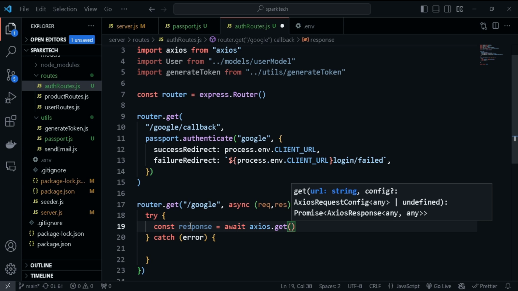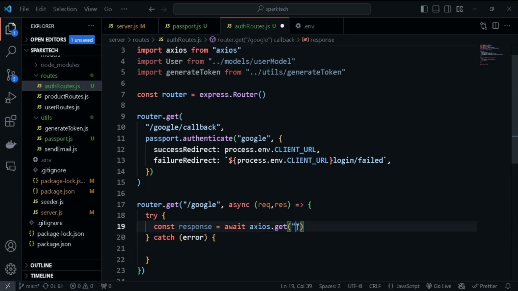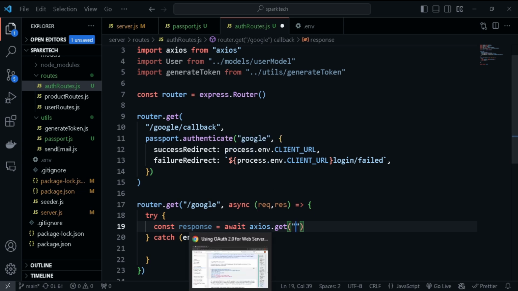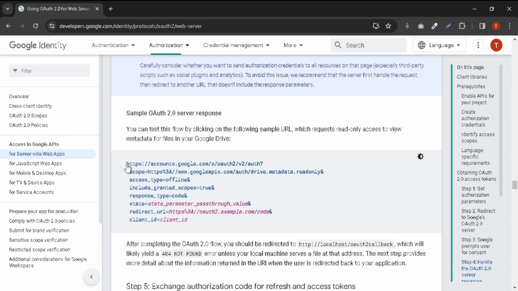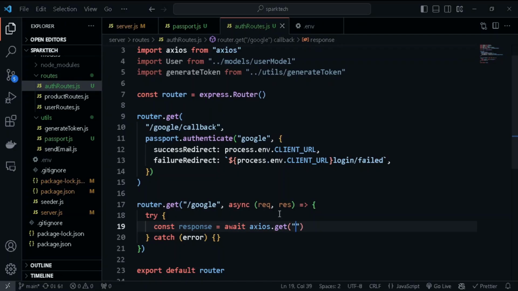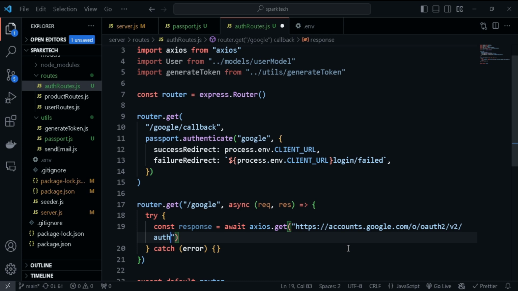So this will be a get request to accounts.google.com. We need to redirect this once the authentication is done. If you just have a look at the documentation for Google identity, this is the URL which we actually want to redirect the user to. So let's go to our application and just paste that in. And now we need to also pass in the parameters, which will send in some parameters like the user authentication details. So we just need to pass them in the form of headers.